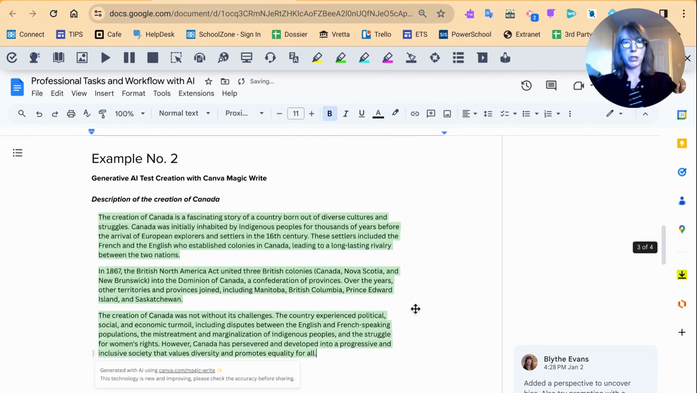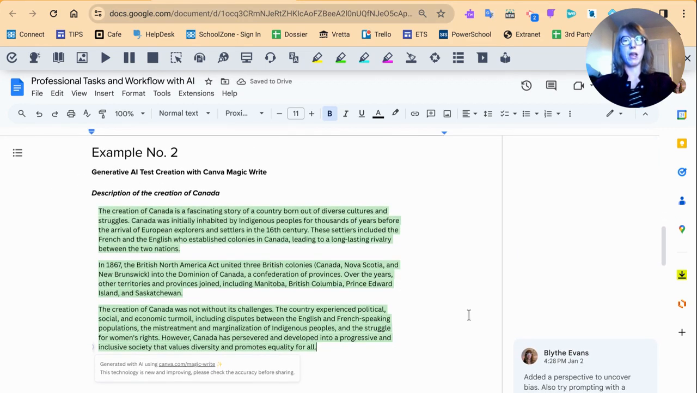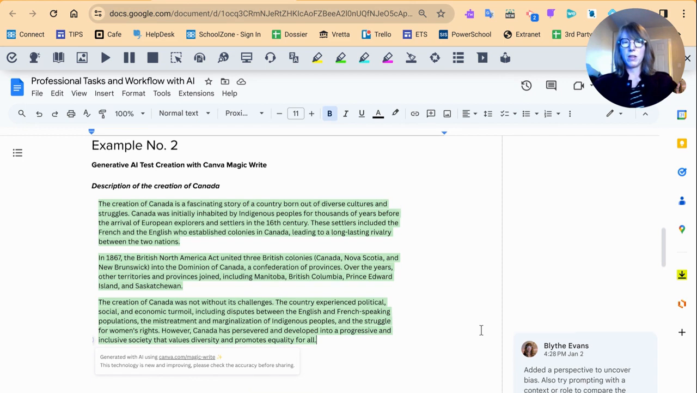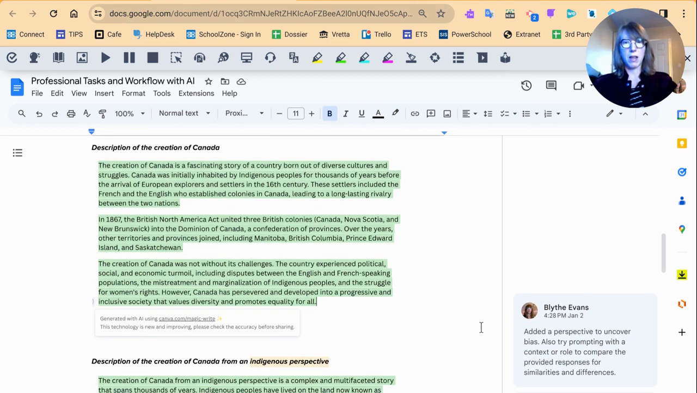Here in example number 2, I was using a text creation tool, and in this case I wanted to create passages for student reading, so they had some content in social studies, and then I was adjusting the content to perspectives and reading levels. So for this I used Canva Magic Write, a student-friendly tool for first draft writing, built right into Canva.